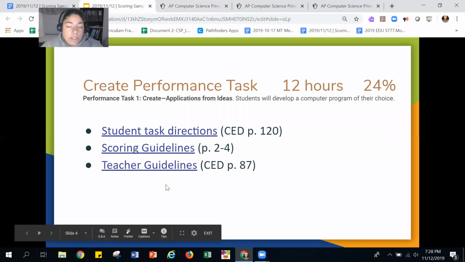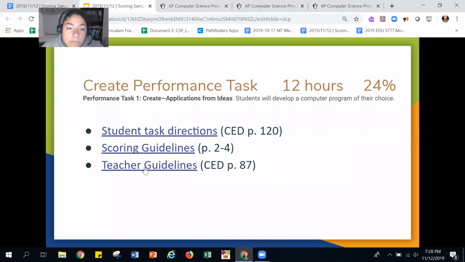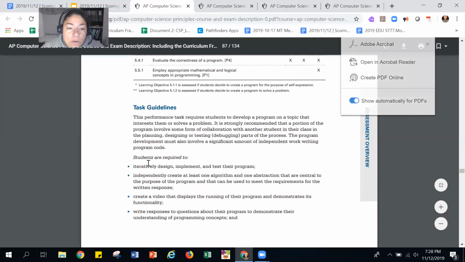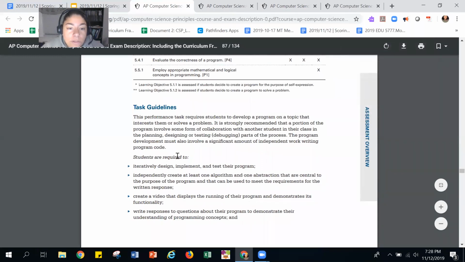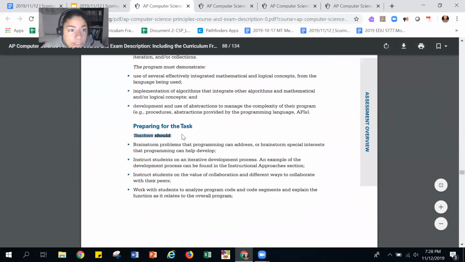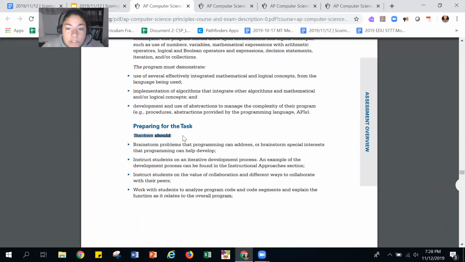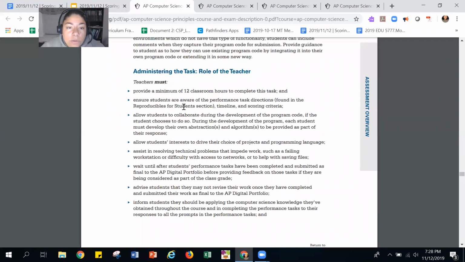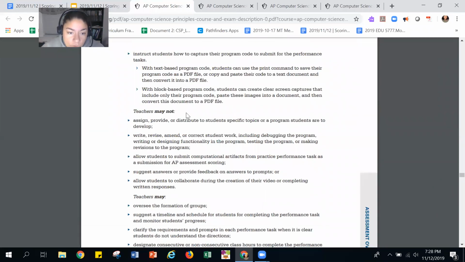In addition to these materials, there are also teacher guidelines that are provided in the CED on page 87. Those guidelines go specifically into talking about what students are required to do for the program, as well as what teachers should do to help students prepare for the task, such as ensuring that students have 12 hours of class time to complete the task. And then the other important thing here is what teachers must do and what teachers may not do.